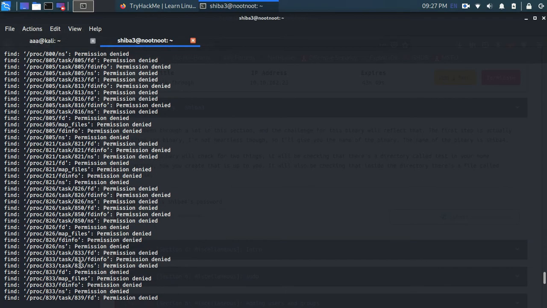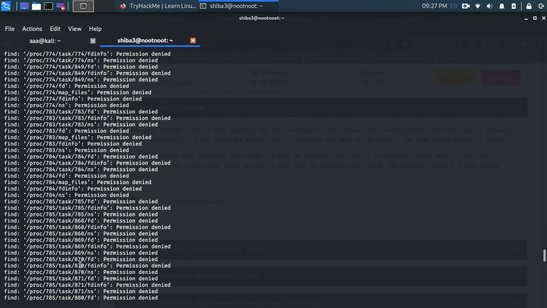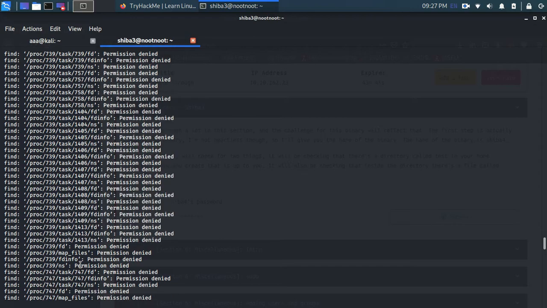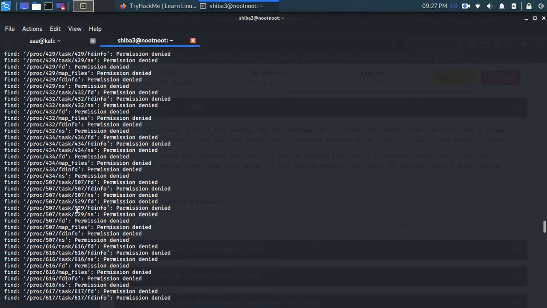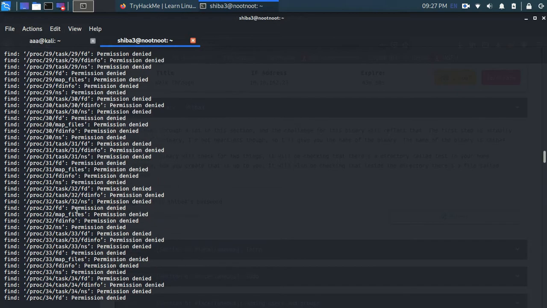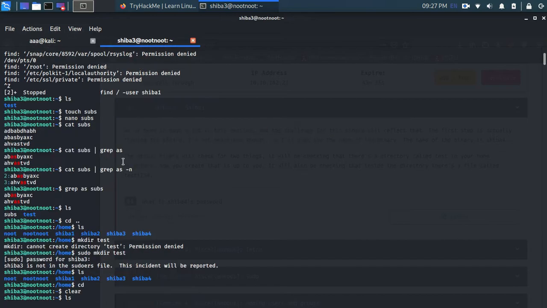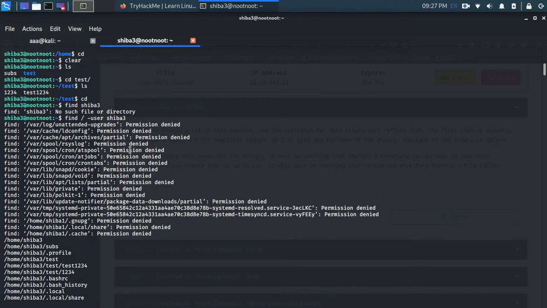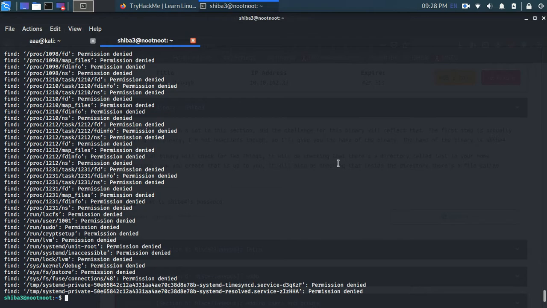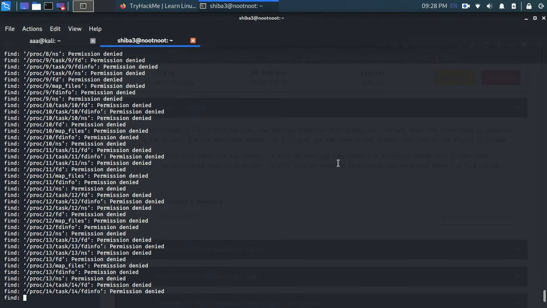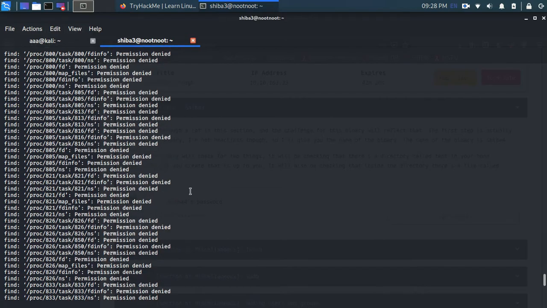Let's find something. Oh my god, these are lots and lots of files. Let's hope we find something. Okay, my bad guys, it's Shiba, it's not Sahiba. It's my spelling mistake. Now let's run this. Now it's better, I hope.